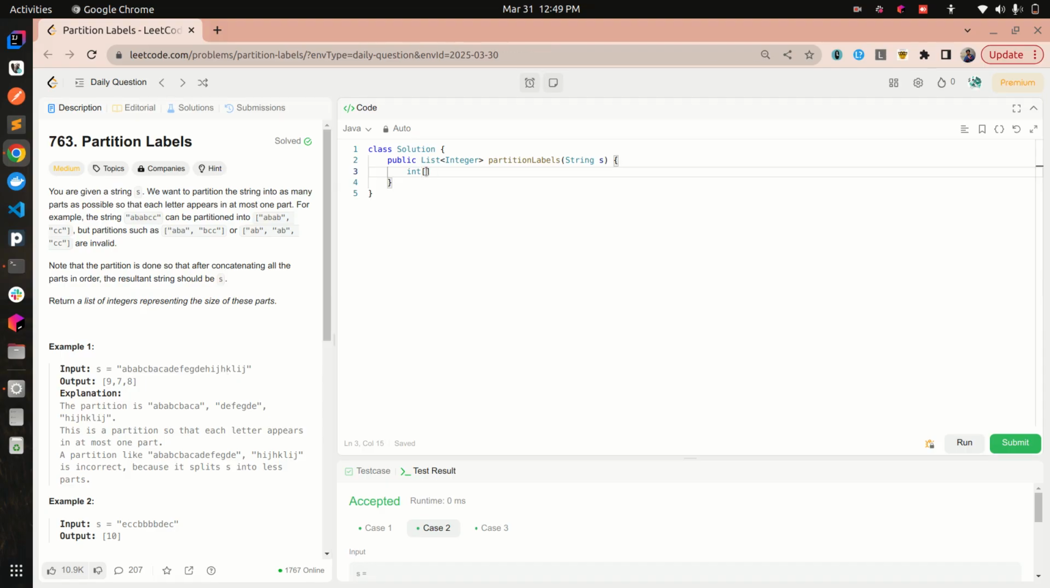I can define an array called lastOccurrence, which is of size 26. The last occurrence of a will be populated at the 0th index, and b will be populated at the first index, and the last occurrence of z will be populated at the 25th index, right?